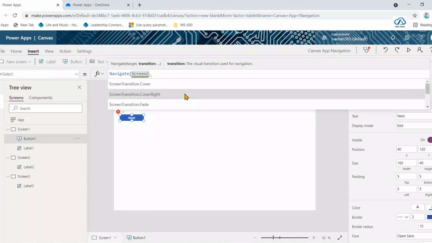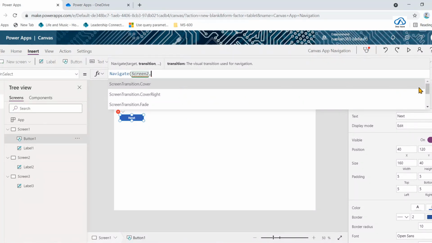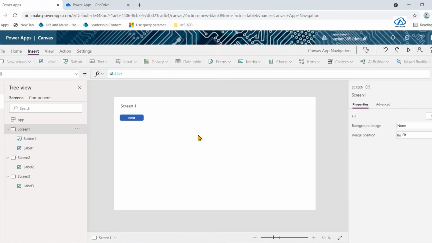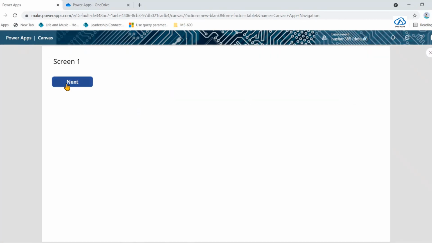We'll put a comma. Again, this one is an optional thing, but this is how the screen transitions work. So that means we have screen transitioning for covers. This one is just for UI purposes. So let's say we will just call it Cover, and that's it. Now we are on Screen1. If I play this and click on next, we are navigated to Screen2.